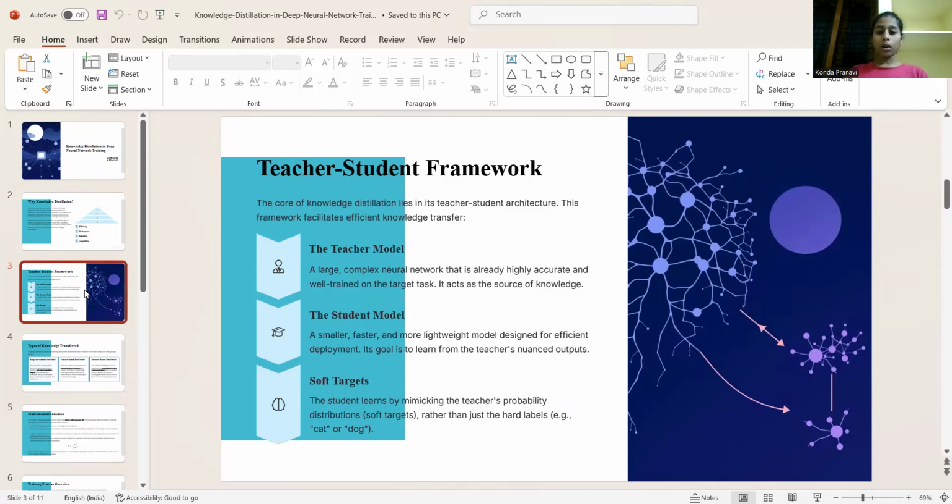When it comes to the student model, it is a smaller, faster, lightweight model designed for efficient deployment. Its main aim is to learn from the teacher's soft outputs. The student learns by mimicking the teacher's probability distribution, which is the soft targets, rather than just the hard labels, for example, cat or dog.